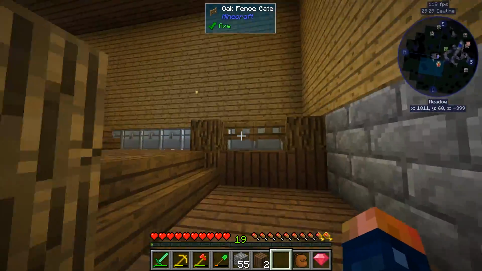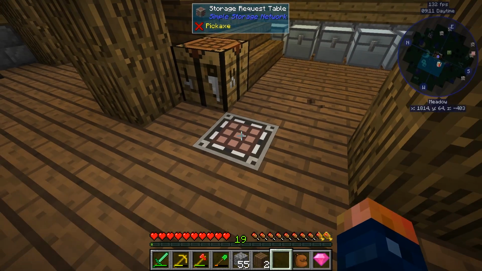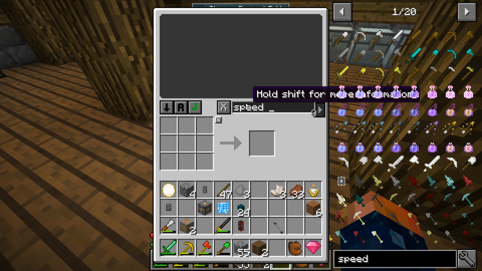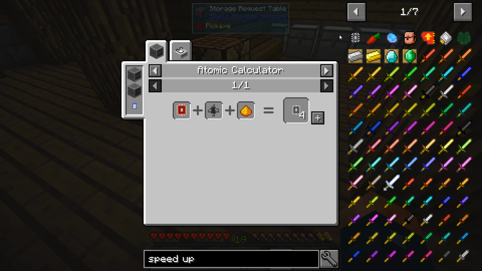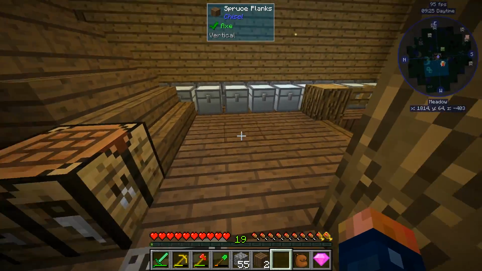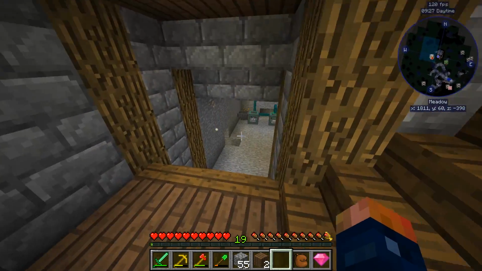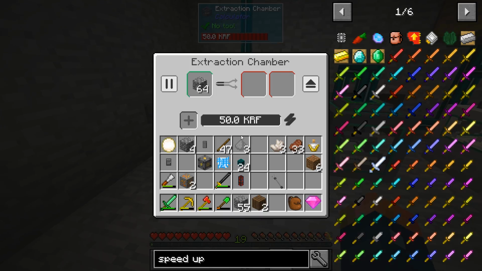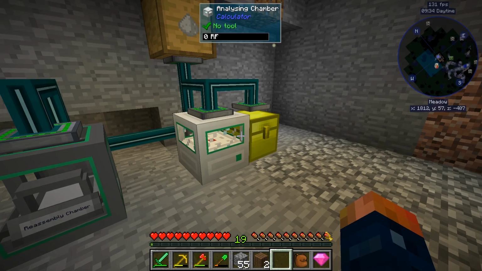So, let's see. How much was the speed? Oh, it requires an atomic calculator. That's right. Which is out of our range right now. Okay, well, at least this thing is running. That is the only thing. This thing needs to be running constantly, because it's so slow.